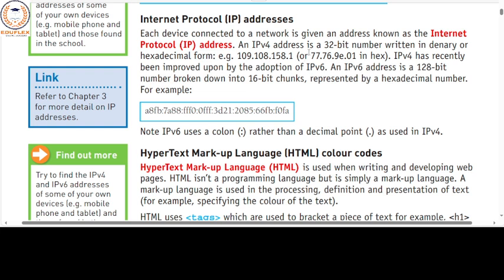An IPv4 address includes 32-bit numbers written in a ternary or hexadecimal form. It can be like this. IPv4 has recently been improved upon by the adoption of IPv6. So the improvement of the IPv4 address is the IPv6 address. The IPv6 address has a 128-bit number broken down into 16-bit chunks.